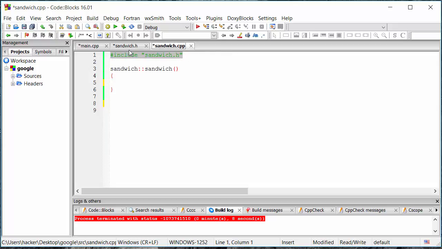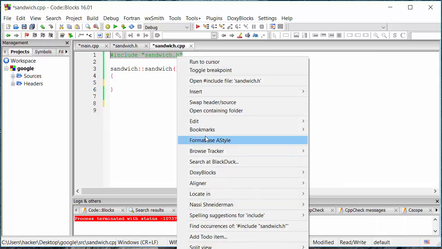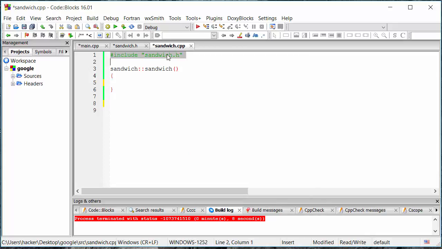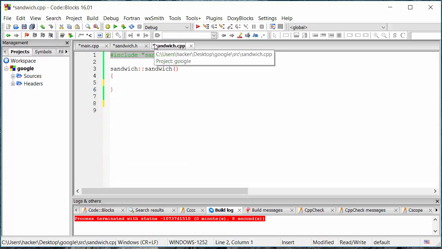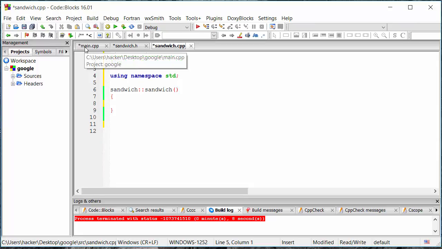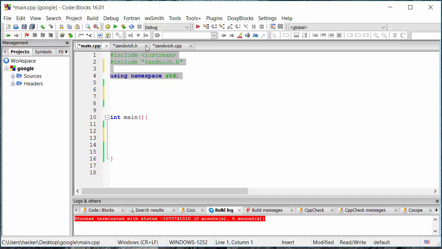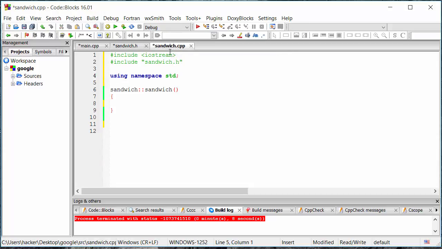The first and foremost thing you need to do whenever you create a class is hop over to your cpp file, copy this, press Ctrl C, and go to the other file, press Ctrl V, and copy all these three lines and paste them right here. Make sure your main.cpp and your sandwich.cpp look the same: you should include this header file in your main program, and iostream and using namespace std in the cpp file of your class. After you do this, you're good to go.